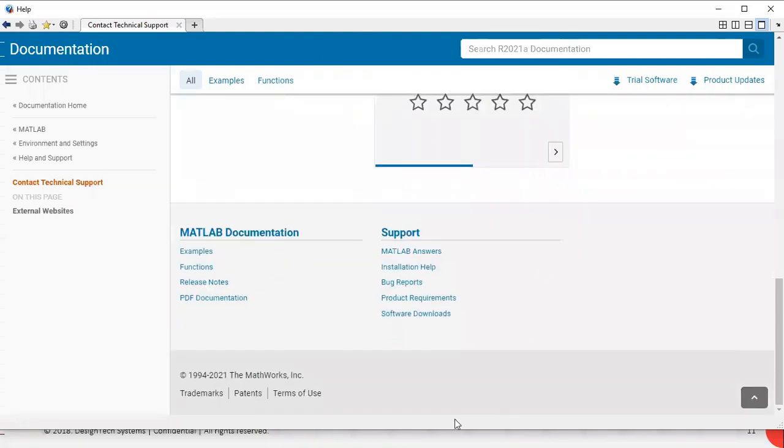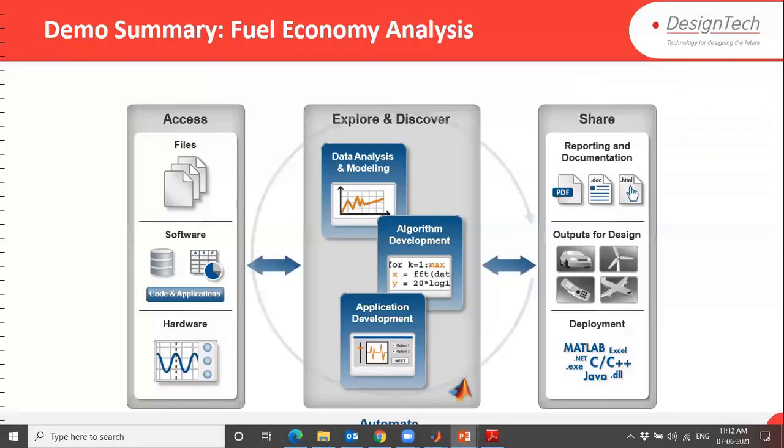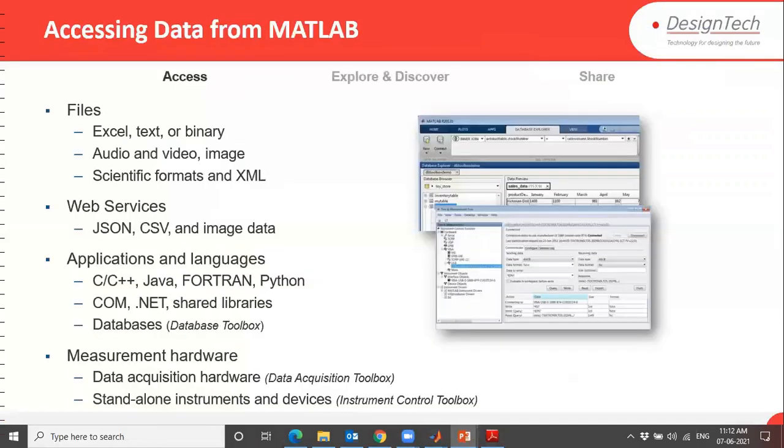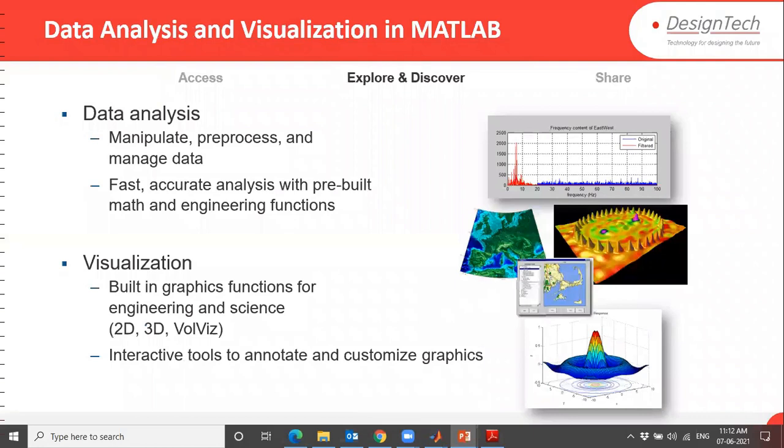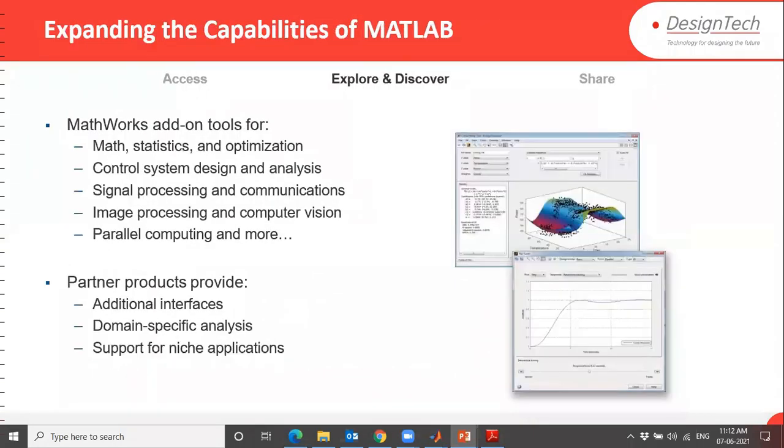And finally, I want to share, as I said, these are the files. We can access the data from MATLAB, and we can do the analysis and visualization also. We also have the extension of MATLAB's capability through add-on tools: math and stats optimization, where I can use statistical analysis and optimization. People working on the control design side can do that. People working on signal processing and communication, or image processing and computer vision, and parallel computing, also have access.